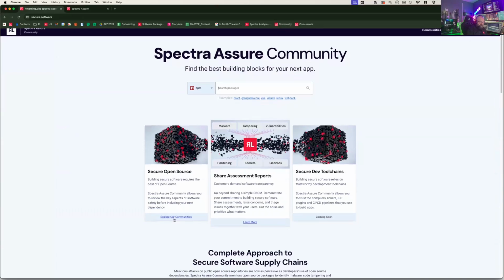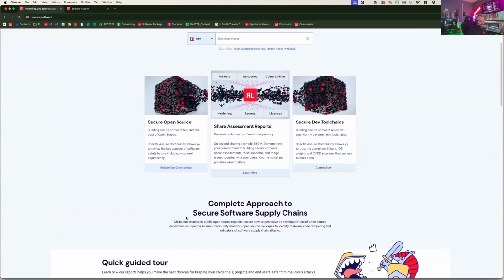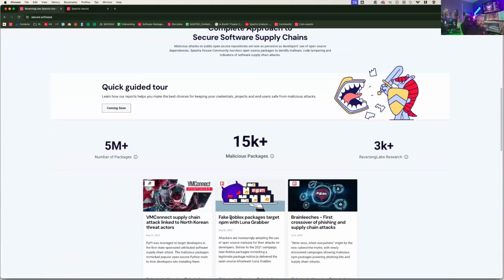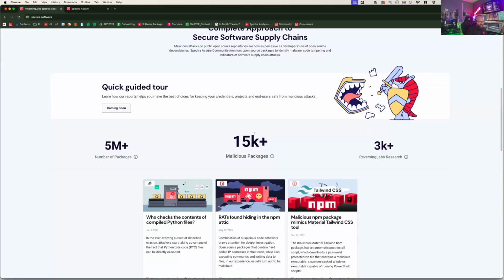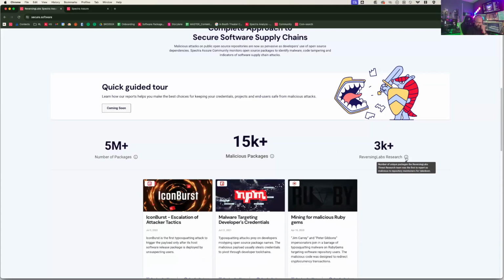You can click here and check out the communities. You can scroll down and you can see here that we have been scanning. We've got over 5 million packages that we're scanning and that we're putting here freely available for people to look at. We're reporting over 15,000 malicious packages, and we're pointing out that 3,000 of those are packages that we were the first to report, that we found ourselves.